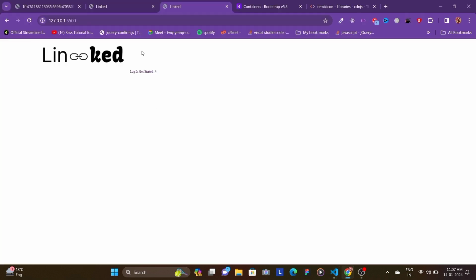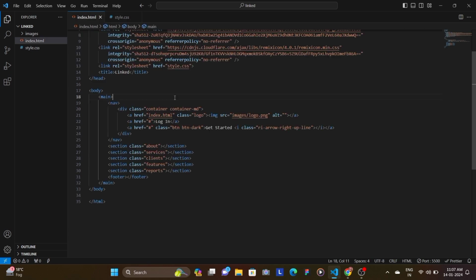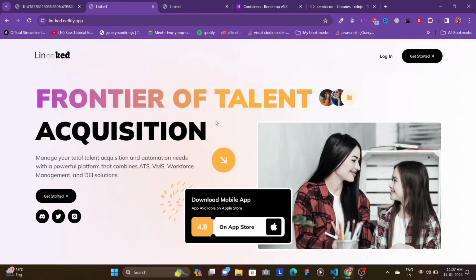Now you may wonder that the fonts are really small. The reason for that is because here in the CSS I have added font size to 62.5%. Since we're building it in a professional way, we'll be using relative units instead of the pixel values that we normally use. So now we'll be using rem units. What this font size would do is make 1 rem equal to 10 pixels. So it'll be easy for us to handle the rem units.